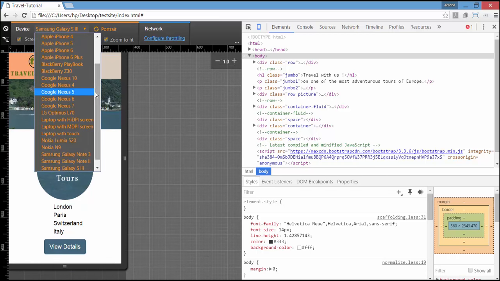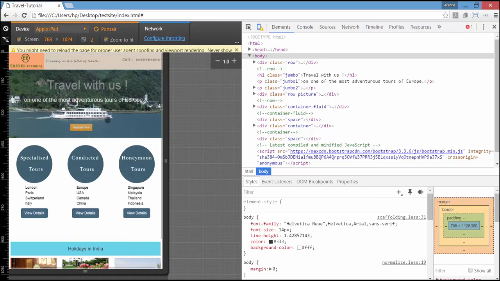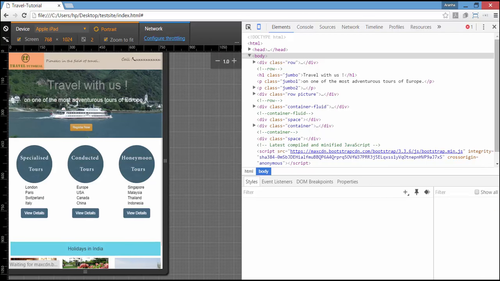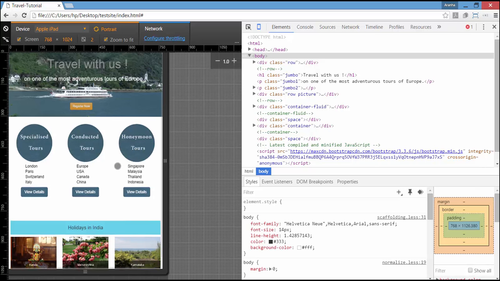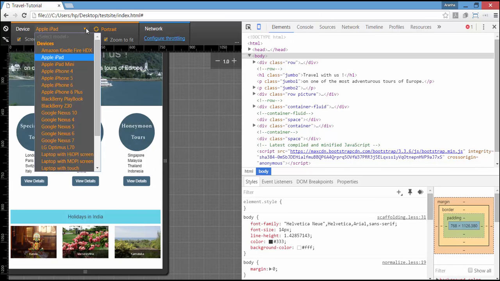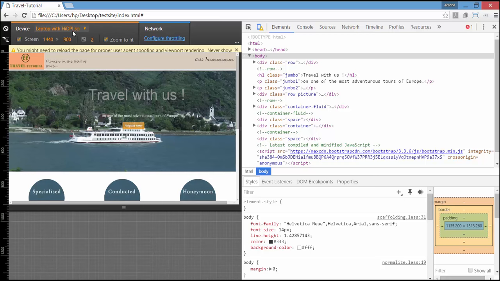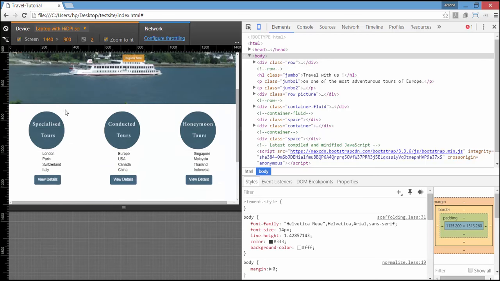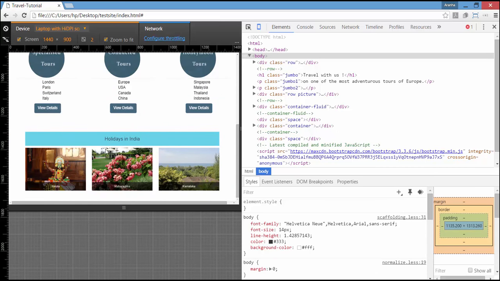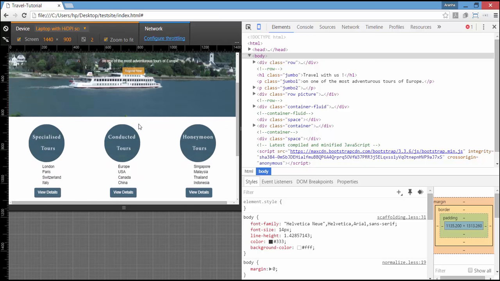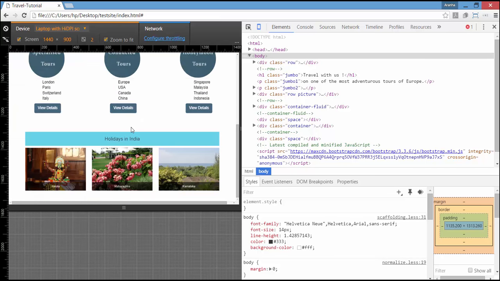Now coming to the tablet, iPad, and refresh it. In the iPad, the columns are properly aligned, so there's no problem there. And even in laptop, also the column will be properly aligned. So this is how the page will look in the different viewports of the responsive page. Let's now move on to the next item.